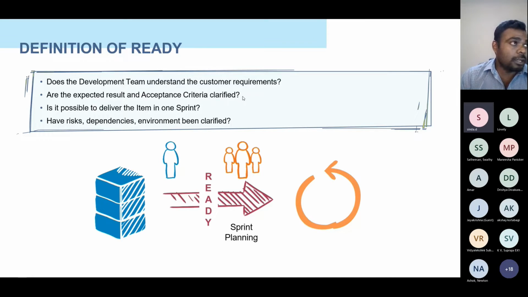And then, is it possible to deliver the item in one sprint? This is one of the major things. As I told you, different companies will have different standards. Some companies have a 1 week sprint, some companies a 2 week sprint, or a 3 week sprint. Let's say we are working on a 2 week sprint.